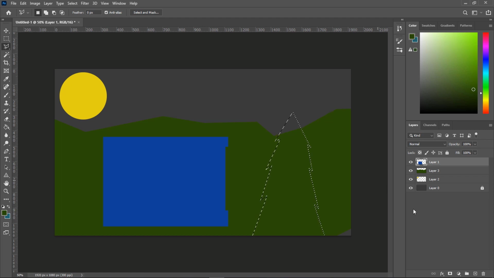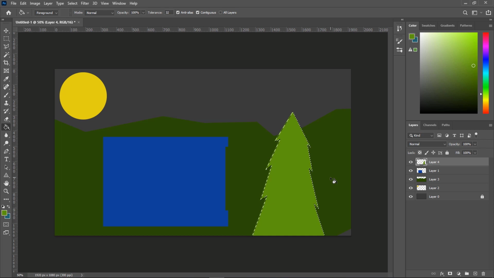As you can see here, let's make another layer. Choose the G key and let's paint it. Click Ctrl D to deselect it. And now let's make some shadows for this tree.